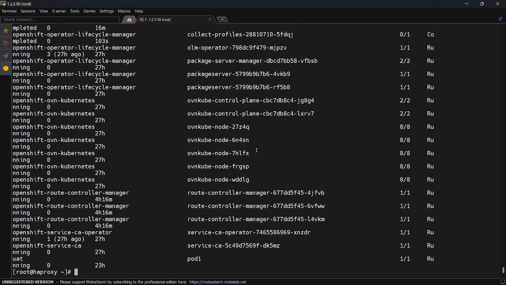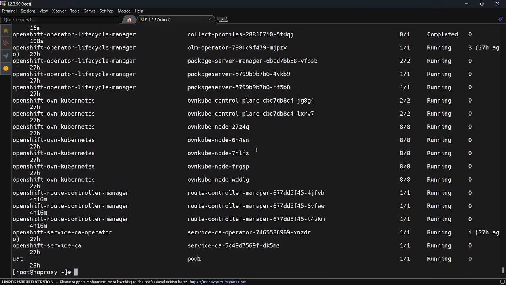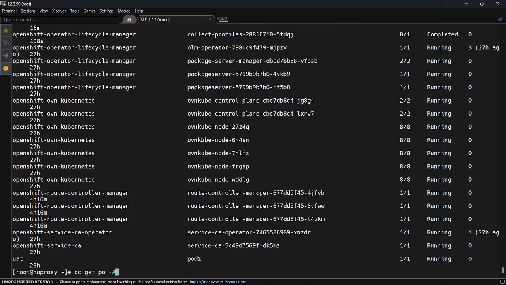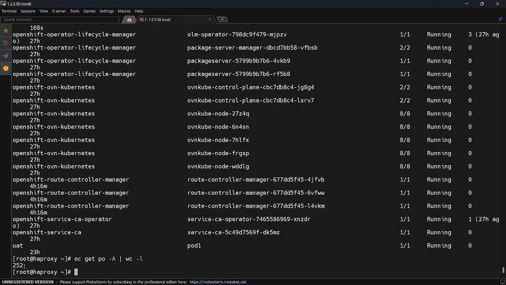you can see a lot of pods are running. How many pods are running? I will just run a word count. About 252 pods are running.